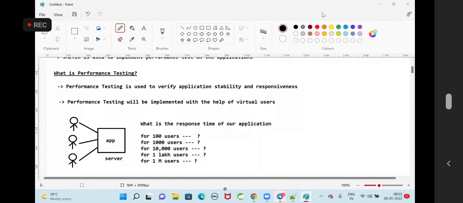That means how our project is going to run. What is the average response time of our project? If 100 users access our project at a time, what is the average response time? If 1000 users access at a time? If 10,000 users? If 1 lakh users? If 1 million users access at a time, what is the average response time? We need to identify all these details.